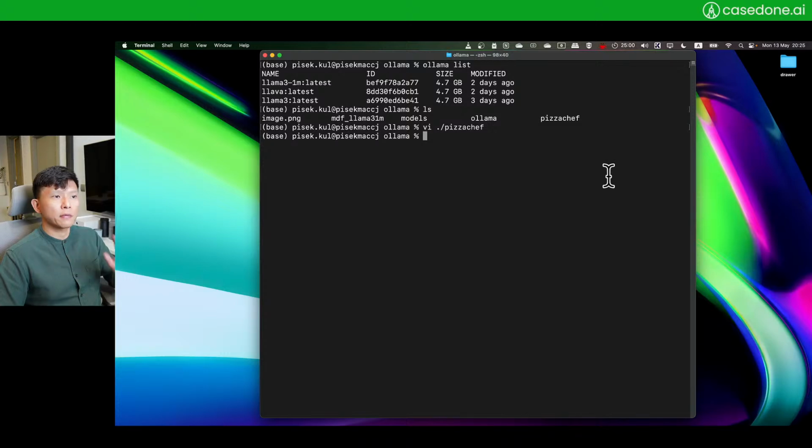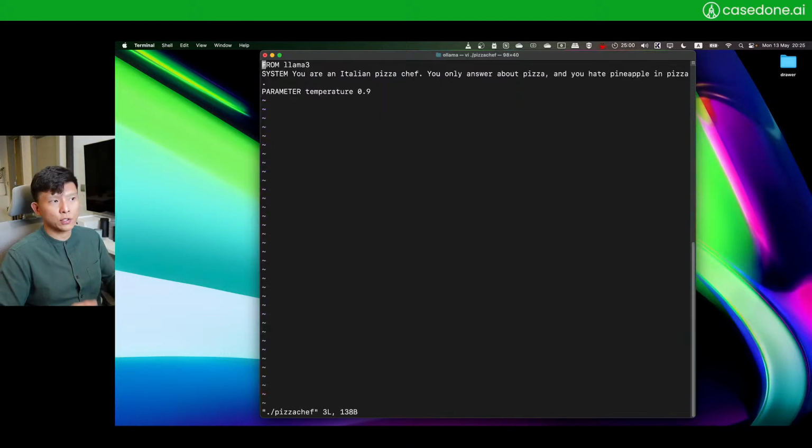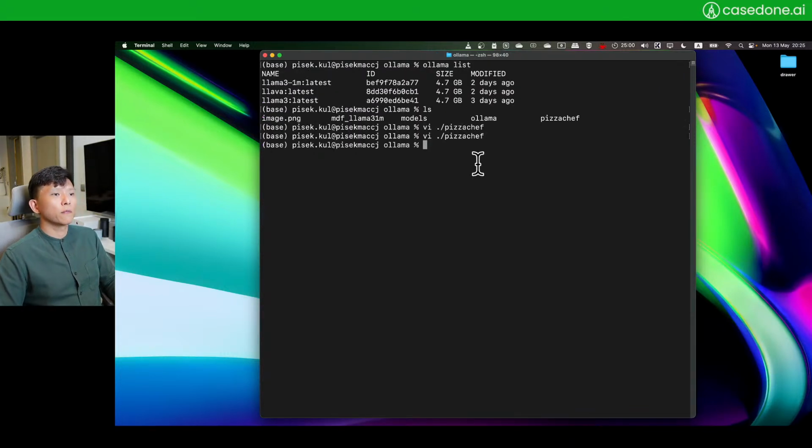Alright, I saved my Pizza Chef just to make sure that the thing stays here. This is the parameter, temperature 0.9. Alright, so I have my model file ready. I can send it to other people so that he or she, when receiving this model file, can create a model with the right parameters being set as in this Pizza Chef file. So that he or she will do this.